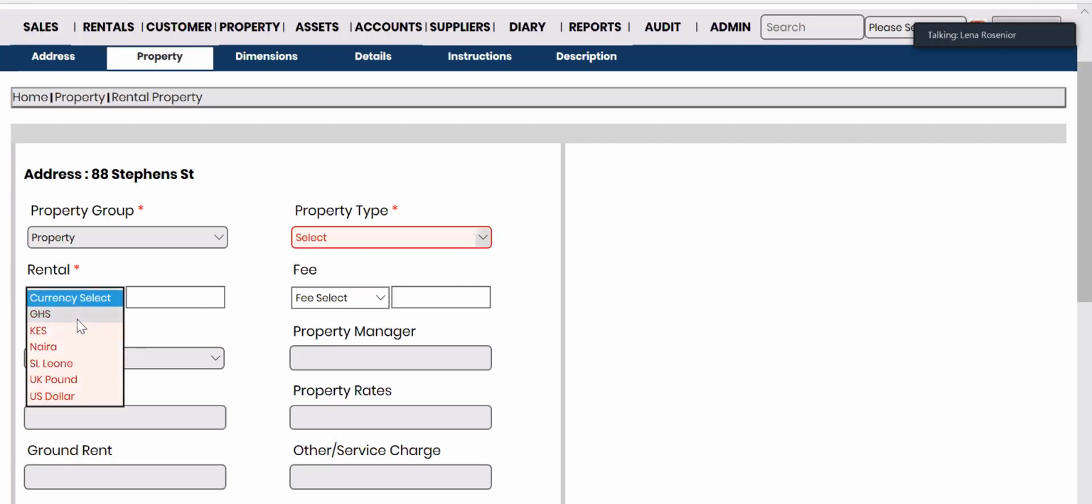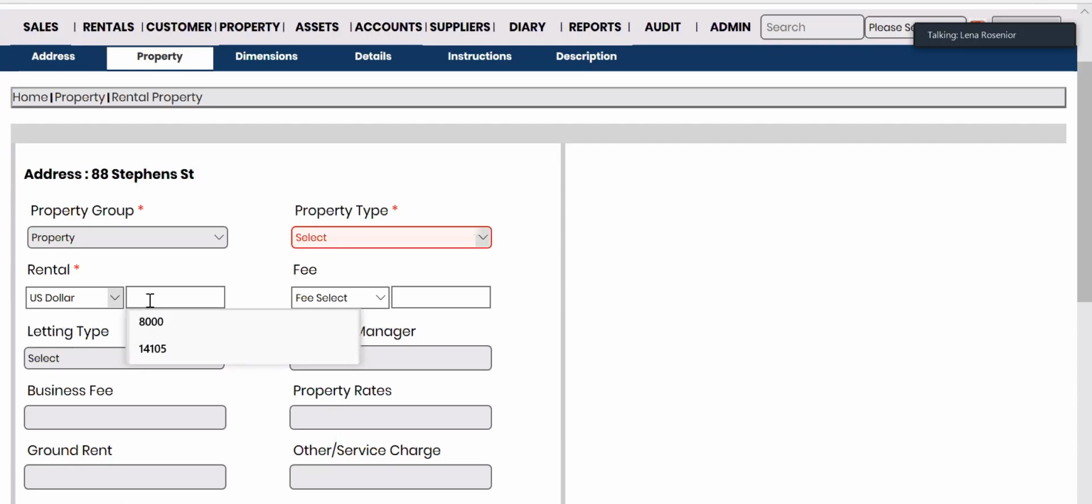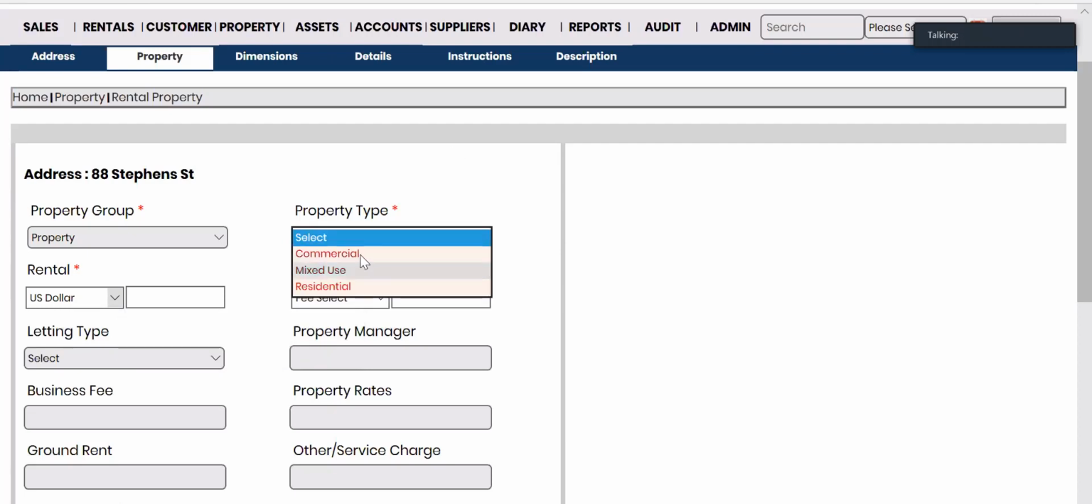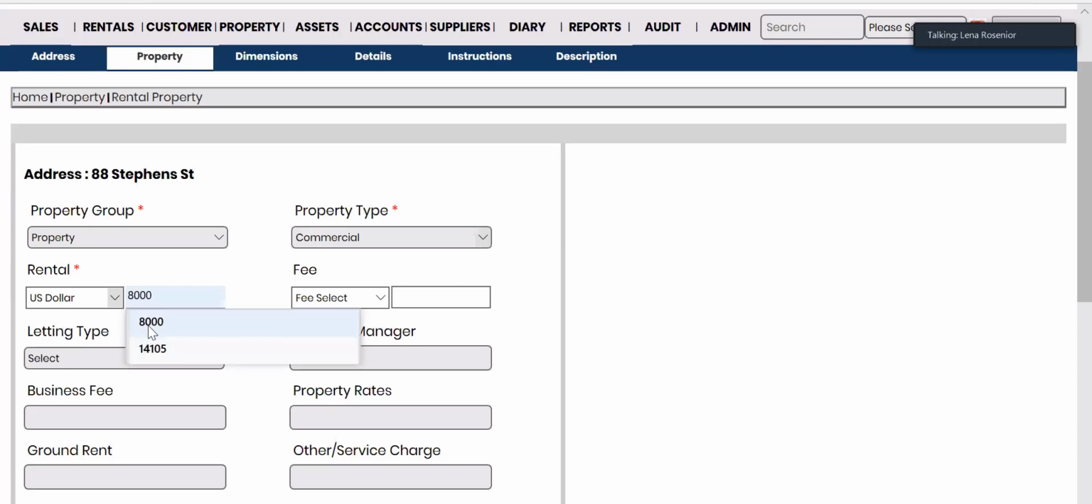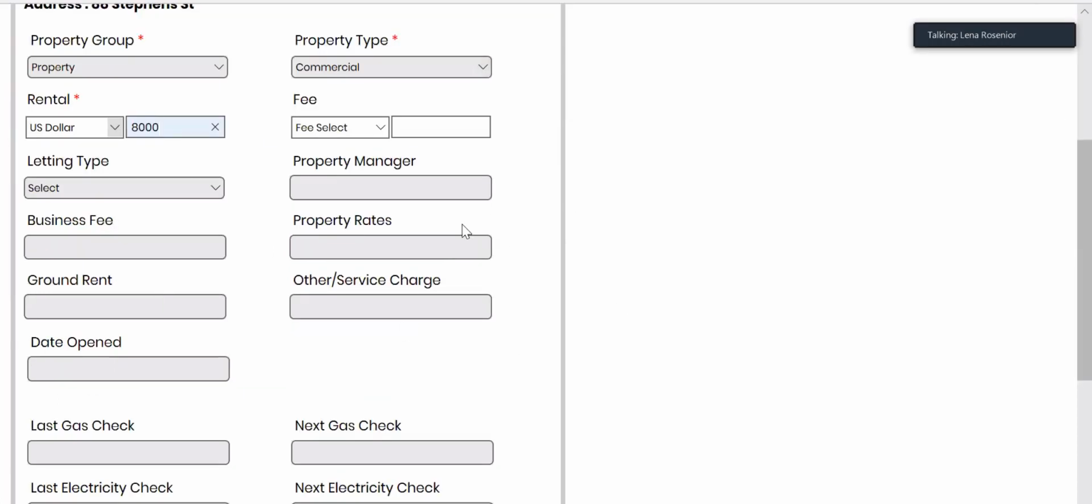We select the currency. If it's a rented property, what the rental value is, any fees. You may have a property manager who manages the property. You may want to record that. And any other relevant information relating to the property. Is it let only? Are you letting it and managing the property? What's the ground rent? Are there any property rents that are relevant?